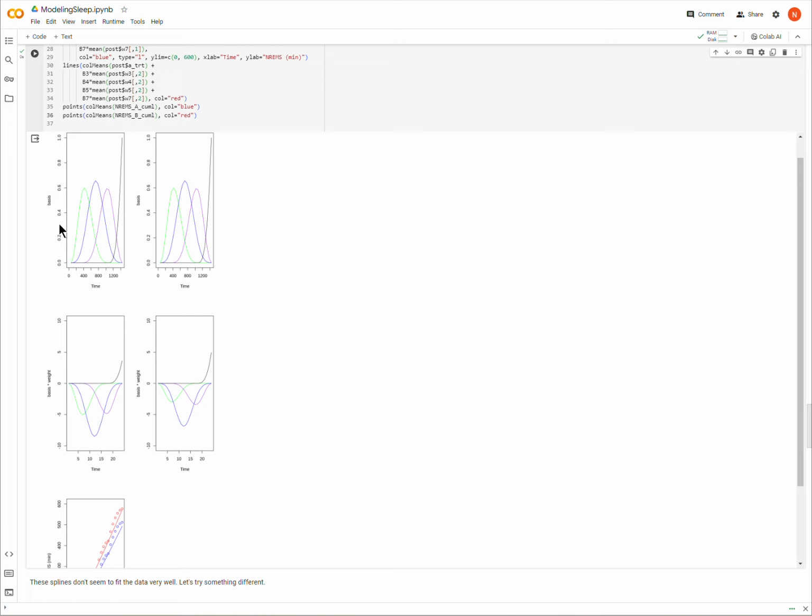Okay, so this first one is the basis splines that we were using as inputs to our model. This was B3, B4, B5, B7. And then after we put that into the model, the model estimated the weights that we needed to multiply each of these by. And so this is those splines multiplied by their respective weights for the two groups.